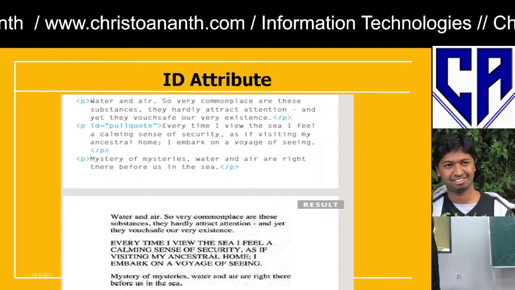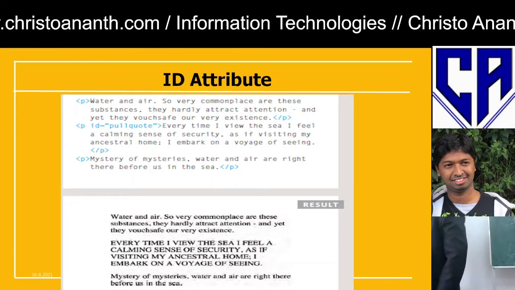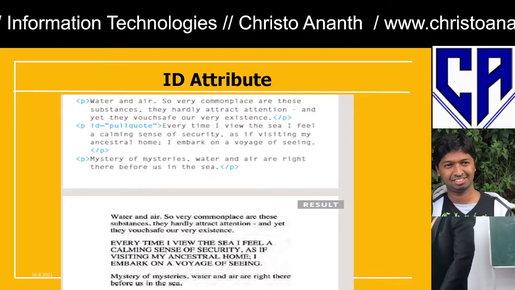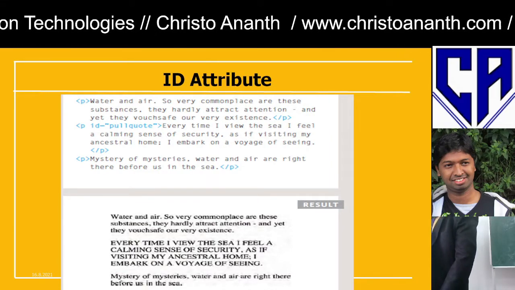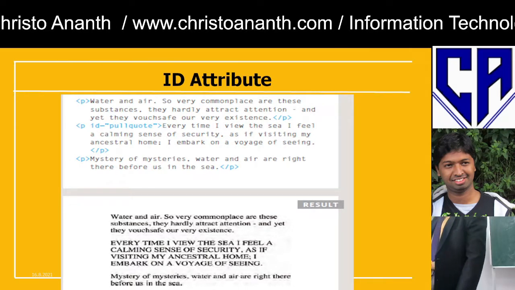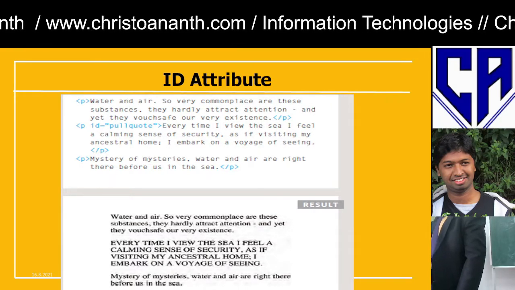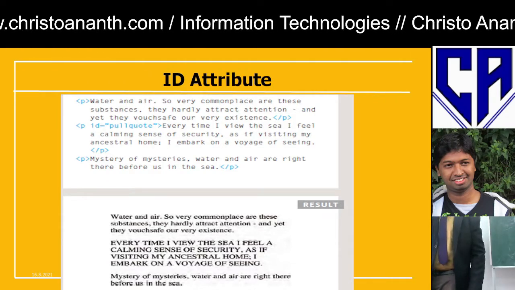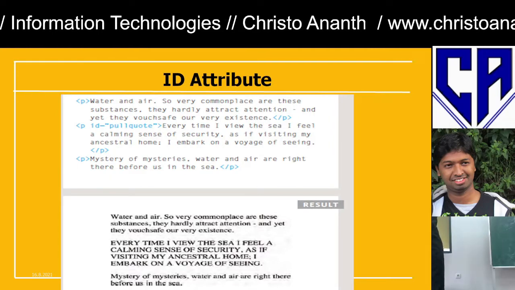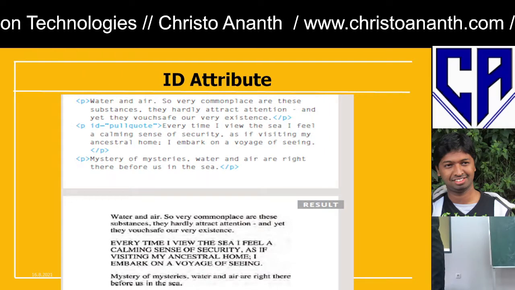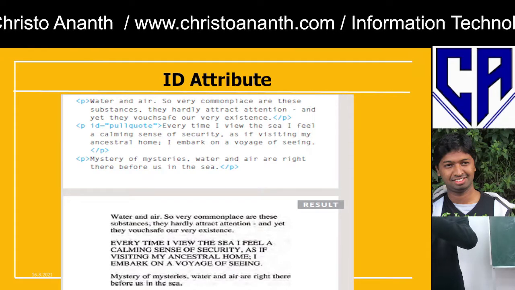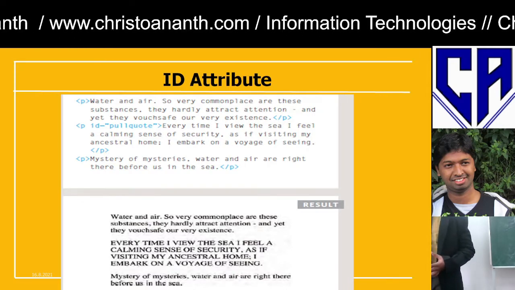What is P tag? Paragraph. It goes on. Water and air. So very commonplace are these substances. They hardly attract attention, and yet they both span our very existence. What is this one? Close paragraph. Okay, now we have another thing, the ID attribute. What is this one? Paragraph, ID pull quote. Okay, pull quote: something which is different from the other words.